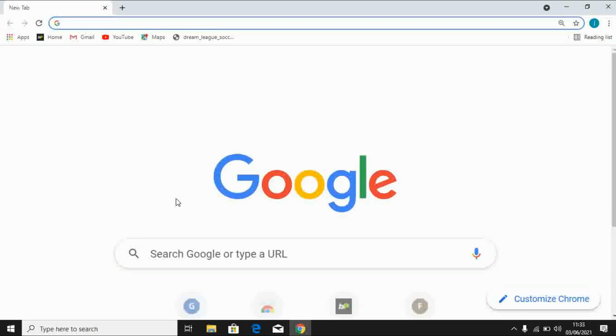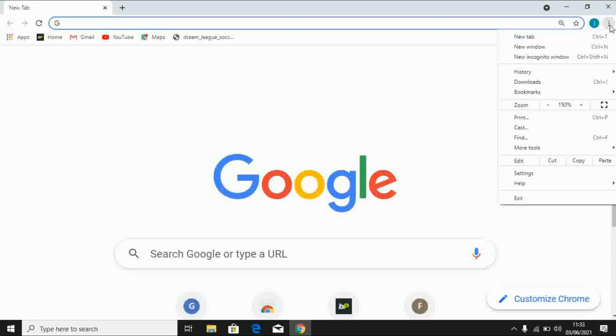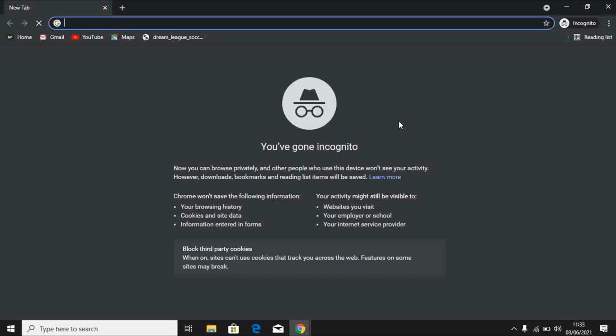So this is a normal interface. To do that, guys, on the right corner there are three dots. You have to click these three dots, and you can see here it's called New Incognito Window.